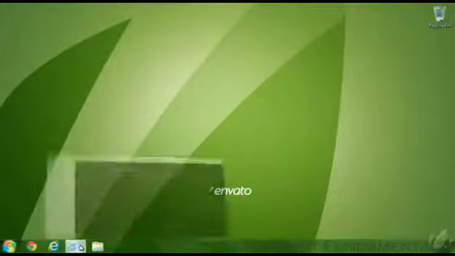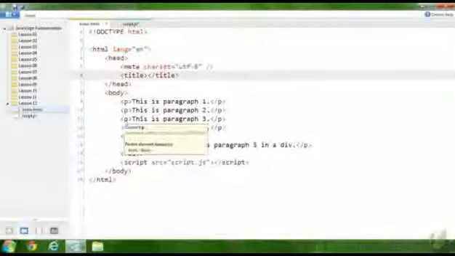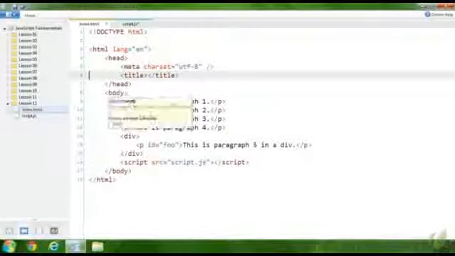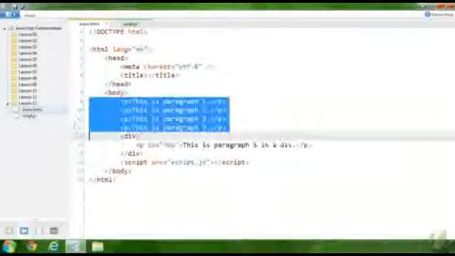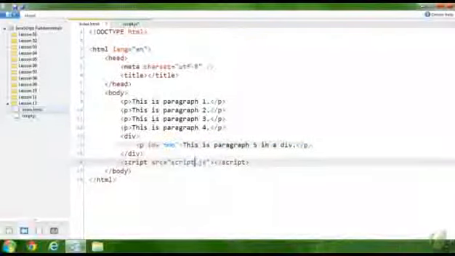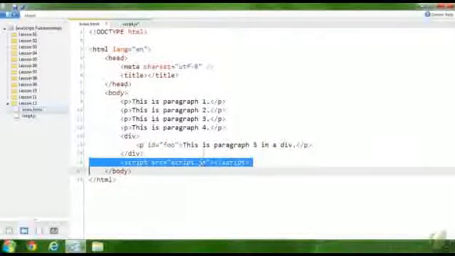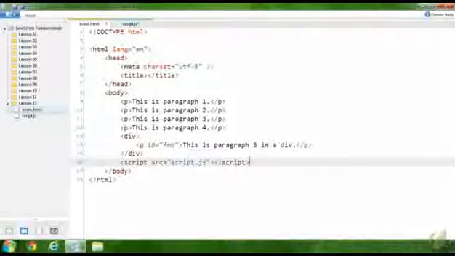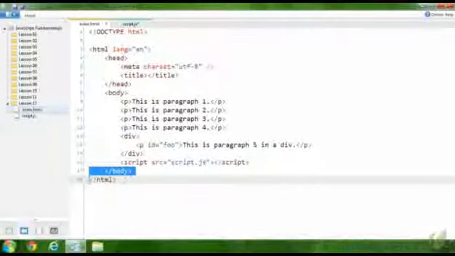So let's get started. We are going to use the HTML document that we ended with in the previous lesson. To give you a brief recap of what we have: 4 paragraph elements followed by a div element that contains another paragraph element. It has an ID of foo, and then that's it. Of course, we have our script element, but that's just kind of there. So let's say that we want to add another paragraph element to this document, but we want to add it at the very end of the document so that it's placed right before the closing body tag.